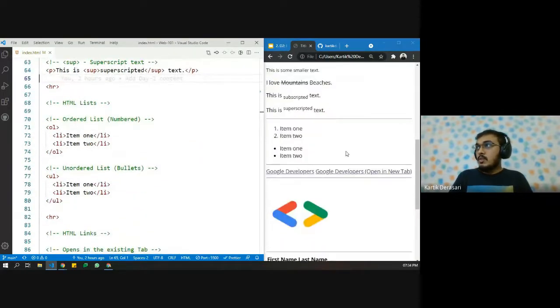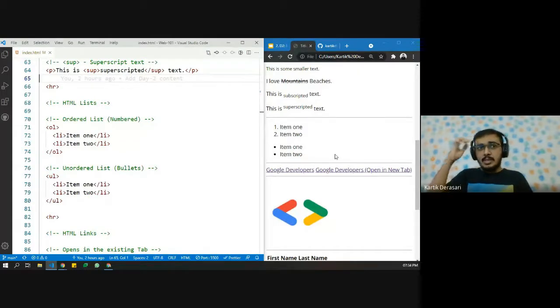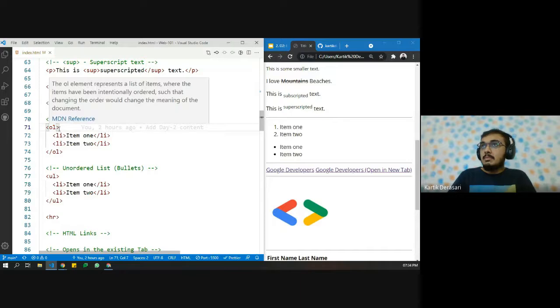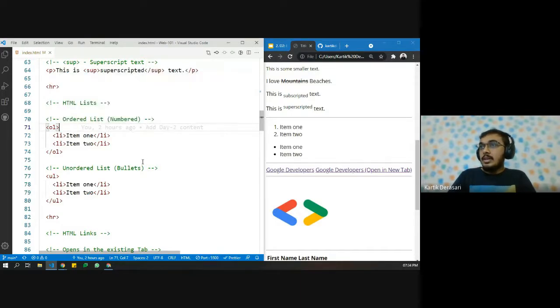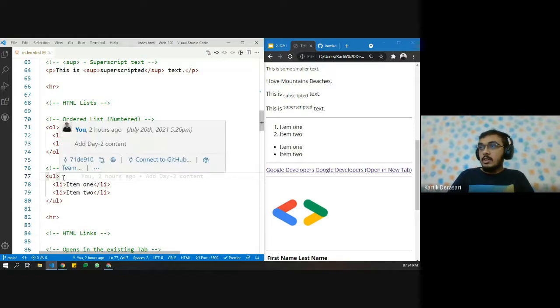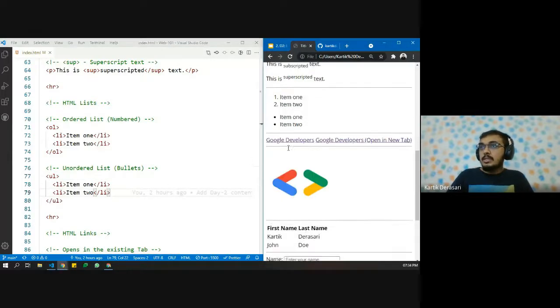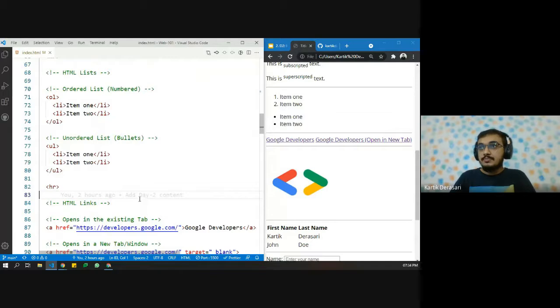Okay. So now coming down to HTML list. As we discussed, we have two different lists. We have ordered list and unordered list. So whenever we want to create ordered list, we can simply write OL, which is ordered list, and we can write UL for unordered list. Ordered lists are generally numbered, and unordered lists are generally shown in bullets. You can change the look and feel of this using CSS, which we can learn later on.